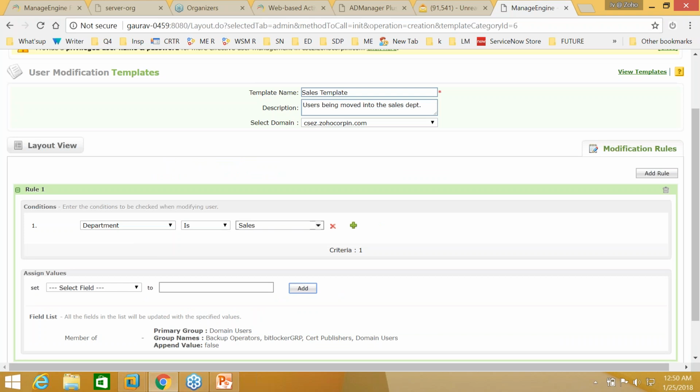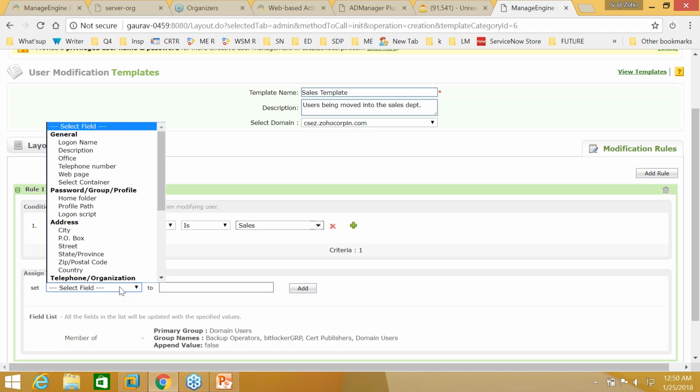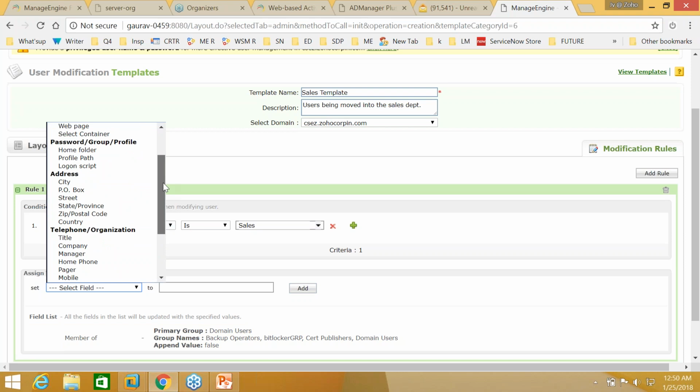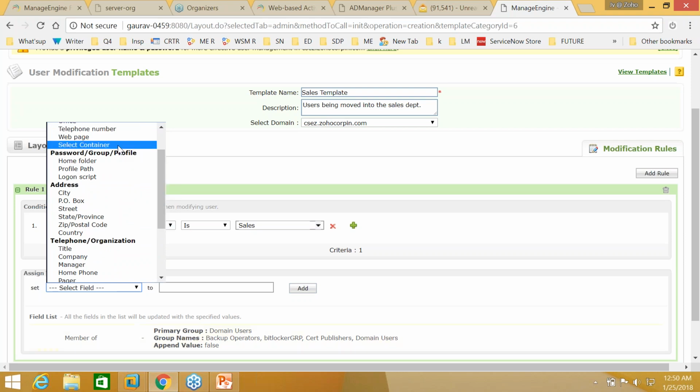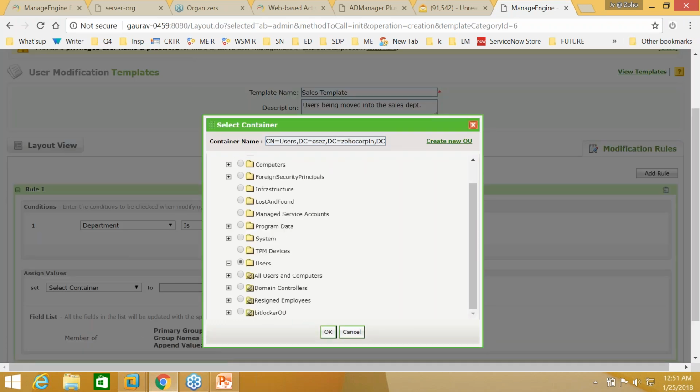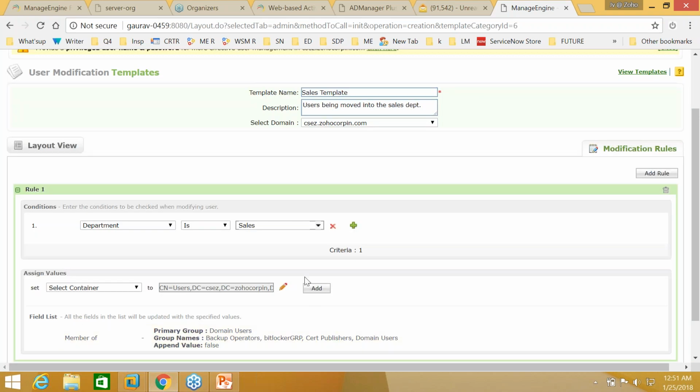So when the department is sales, or when the condition is sales, the attributes for the group membership have to be set like this. I can also assign more such attributes. Say, for example, I'd want my sales department users to be a part of a specific group. I can do that. That's already done. I want them to be a part of a specific container or an organization unit. Is that going to be possible? Yes, again, that's going to be possible. I can say a specific container, for example here Users, say okay, and add that as well.